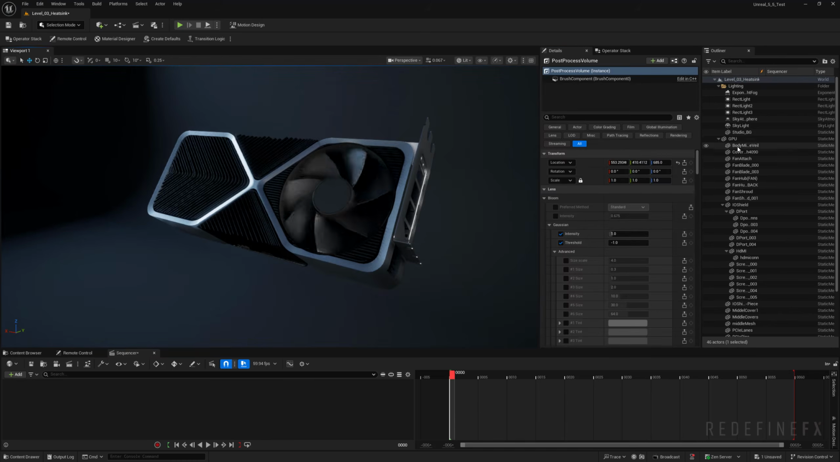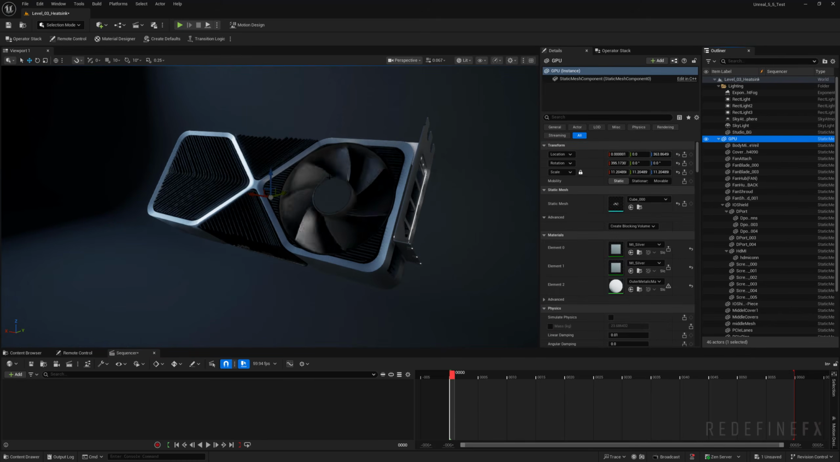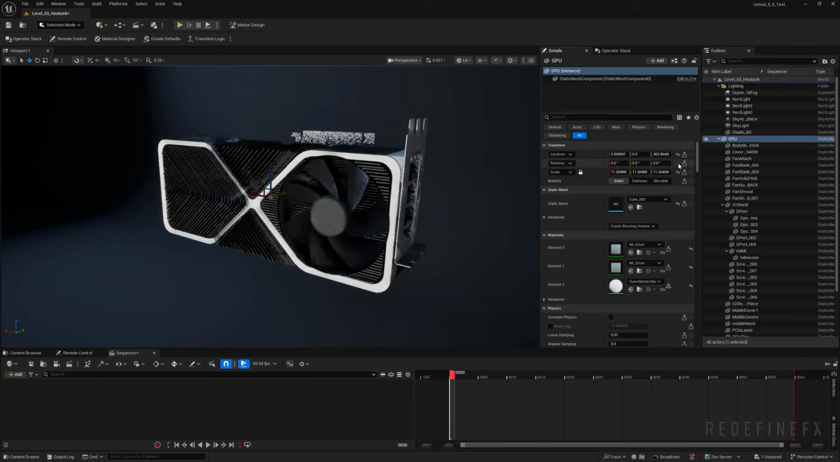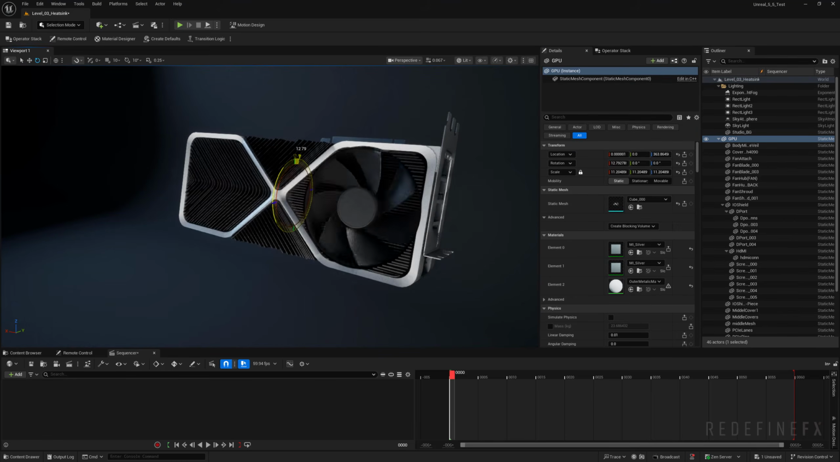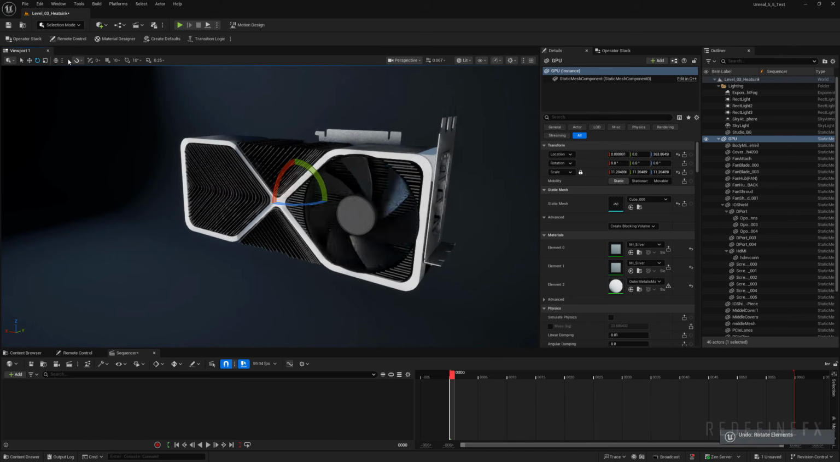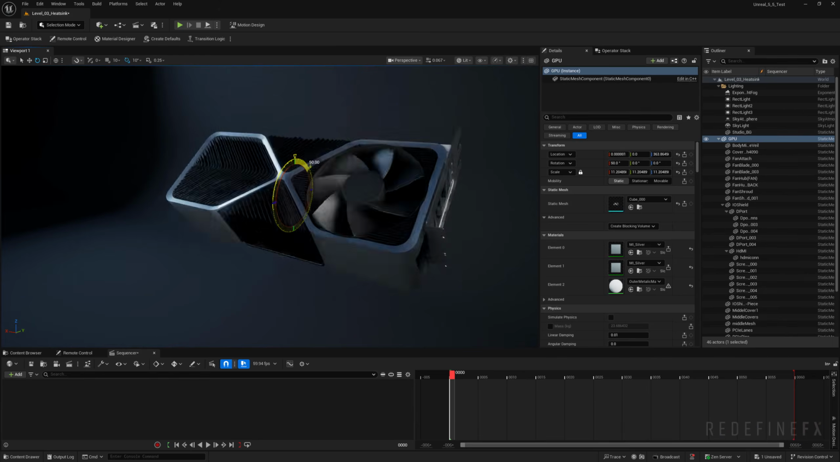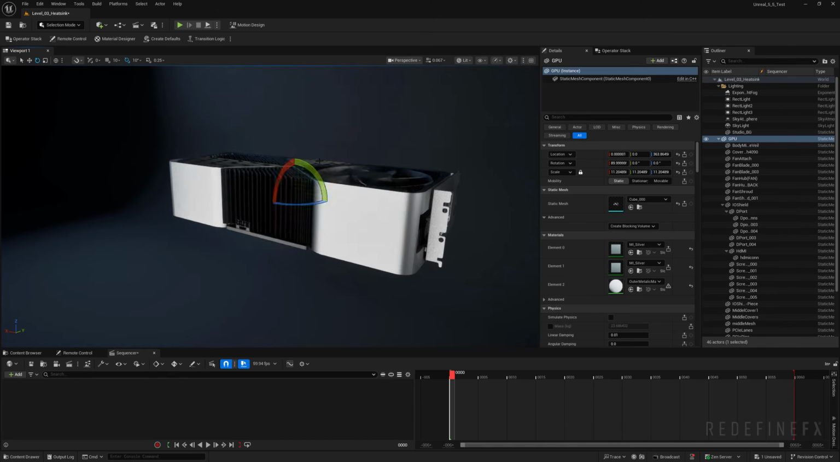heatsink. Select the GPU group, and then let's reset the rotation so it's just laying flat, and I will rotate it 90 degrees. If it's not snapping, then just enable the rotation snapping here. So it goes every 10 degrees, rotated 90.